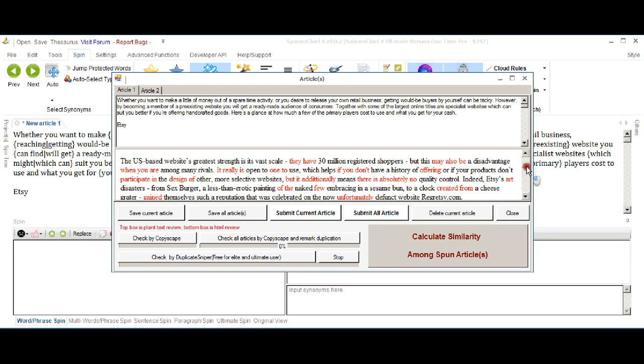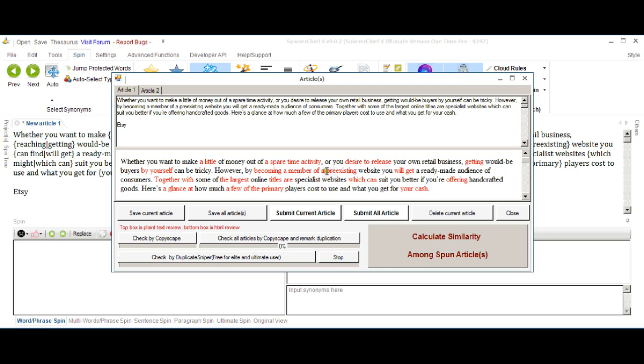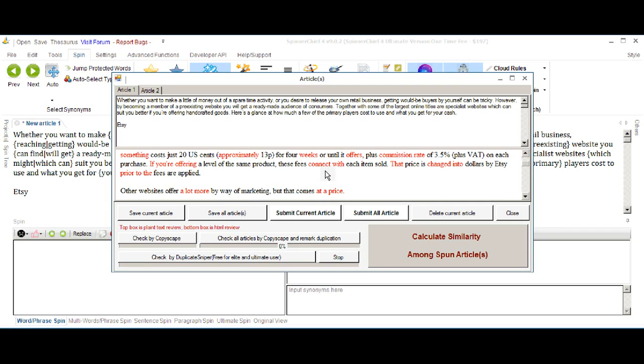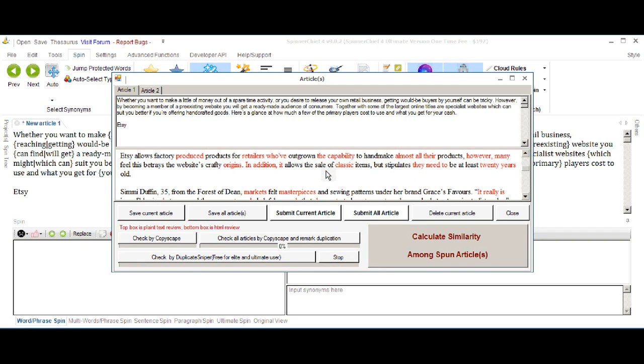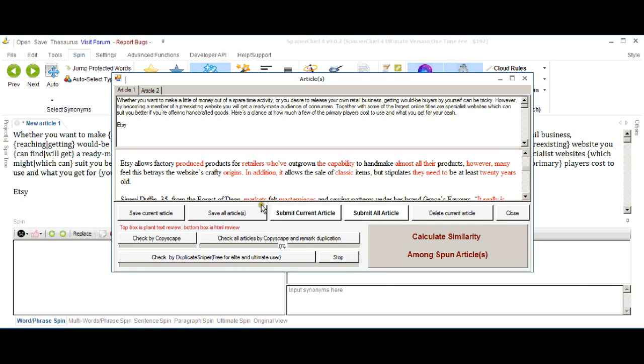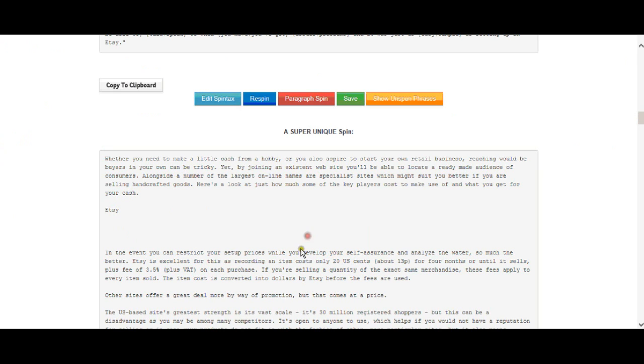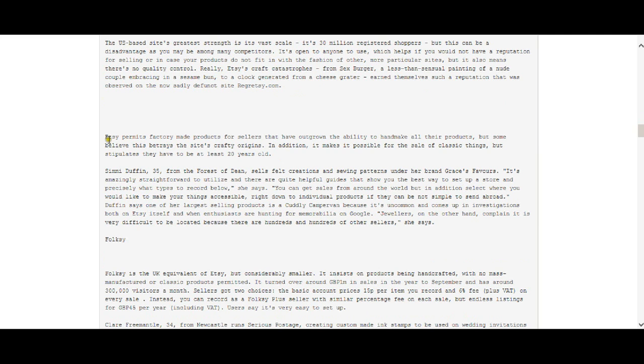What was the other one we looked at? There was one down here, wasn't there? Was it about Etsy? Was it that one? Etsy, yeah, there's that one. Let's have a look and see if we can find the same paragraph as spun by WordAI.